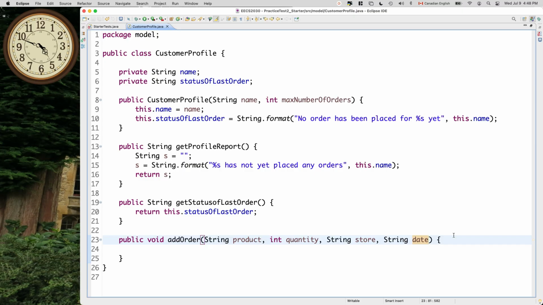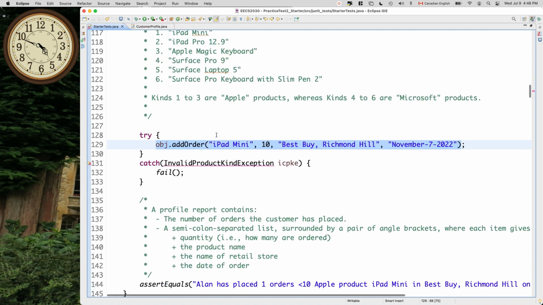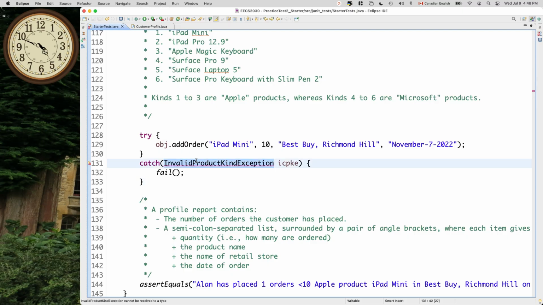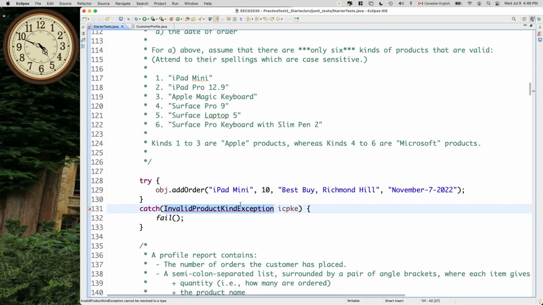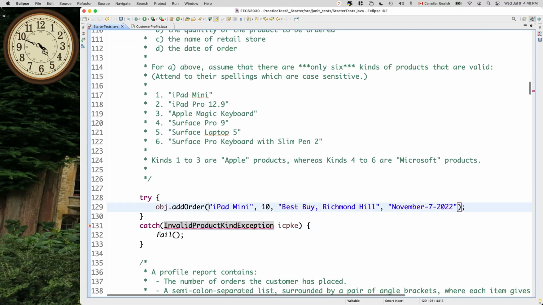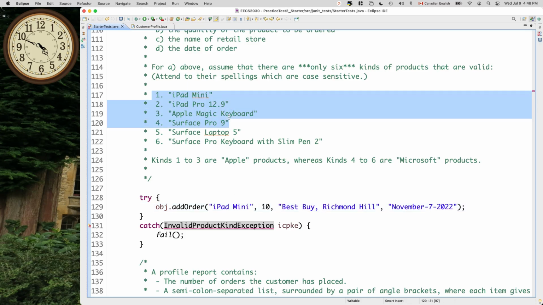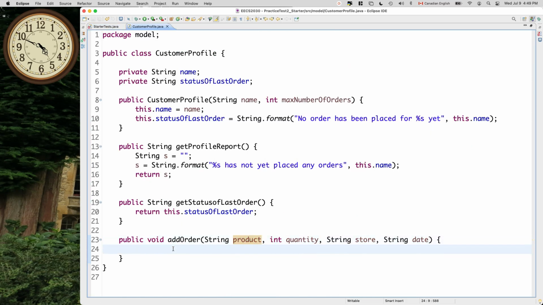All right, and then the idea would be we want to make sure the product over here is really one of the 6, right? If it is not one of the 6, we should throw some exception. Let's handle that part. The exception we are really expecting to see would be invalid product kind exception. If the product being passed is none of the 6 listed over here, we should throw that exception. Otherwise, we should be able to go ahead and add the order accordingly, right? So let's do all these together.